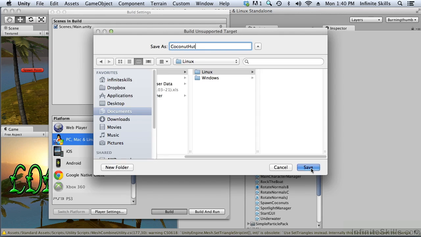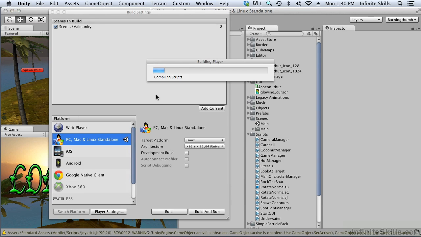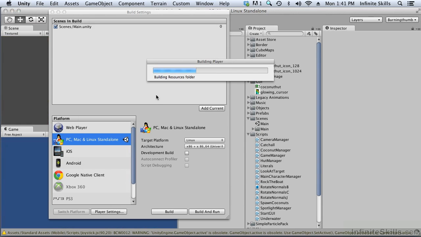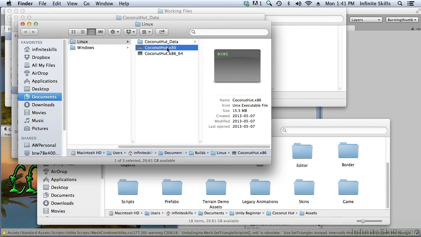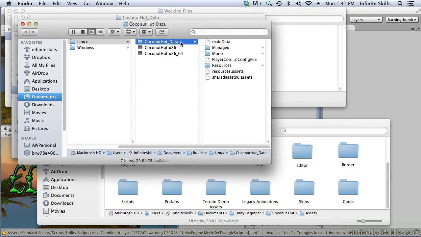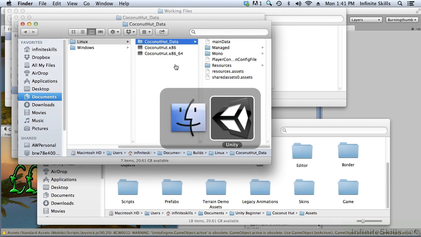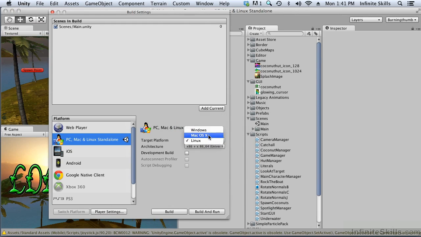And click save. And again, Unity is going to figure out what it needs to do for this particular platform. And then it will build the game. And now we have two Linux executables and a data folder. That's good. Back again, and now let's pick Mac OS X. Notice we only have the 32-bit. Maybe one day we'll have the 64-bit and the universal. That would be nice, but for now we're just going to build the 32-bit.